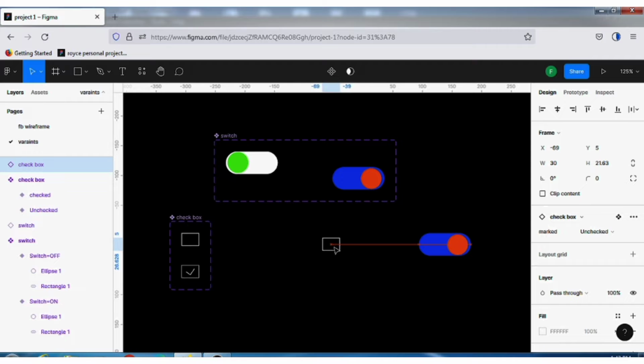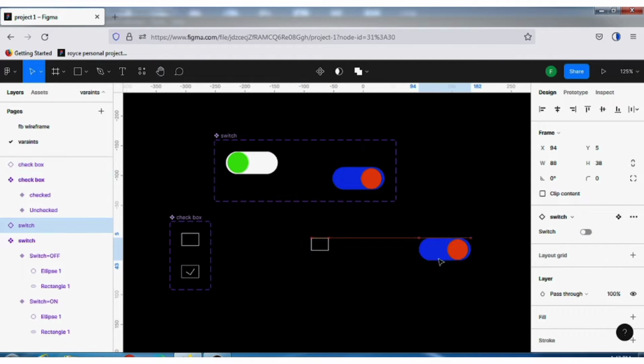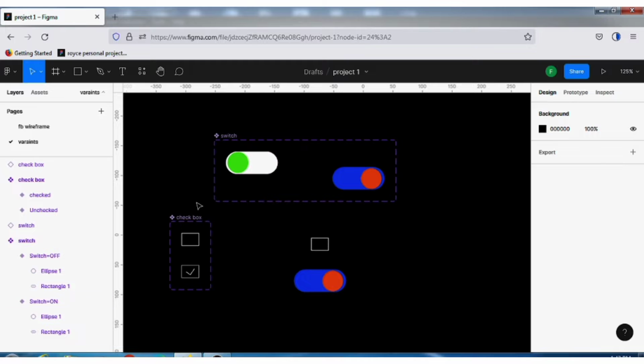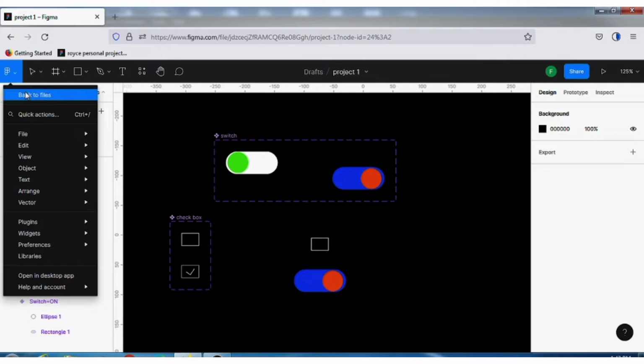Thank you. Okay, today we'll be talking about booleans for components. First of all, we did variants, which I demonstrated here. You can see the variants that we did. So now we are trying to demonstrate how to make use of booleans with components. Okay, let's dive into it.